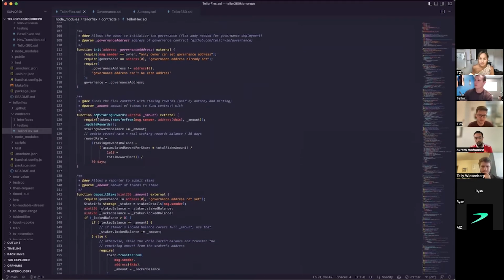There is an add staking rewards function. And so that is, again, a new update for Tellor 360. Anyone can add staking rewards. 2% of all tips added to the autopay contract get added over into the Oracle as staking rewards. And also on Ethereum mainnet, some of the time-based rewards will be allocated as staking rewards.